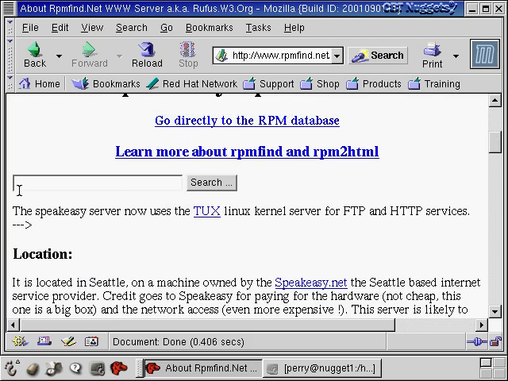Now here's a search box, and we can actually search for software using this utility. I'm going to search for a piece of software called XV, which is an image viewer for GIF or JPEG images.